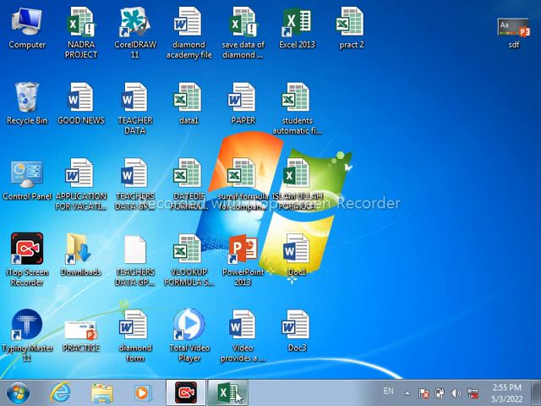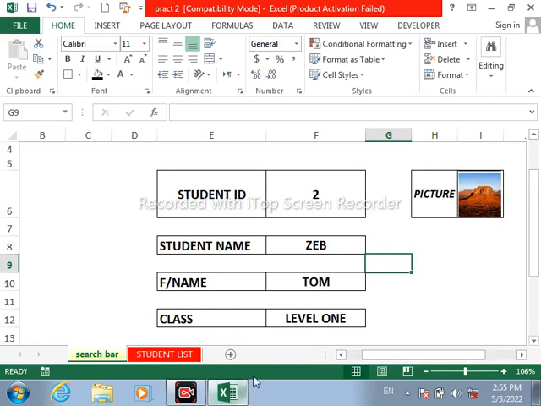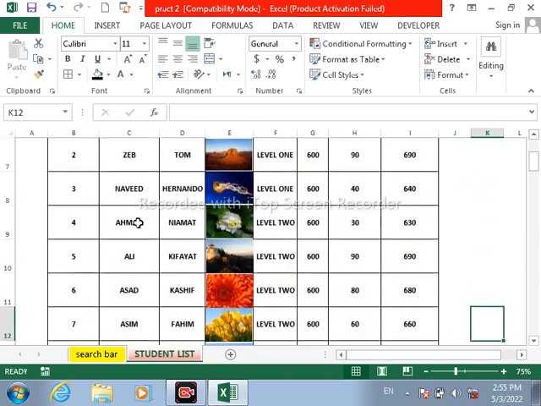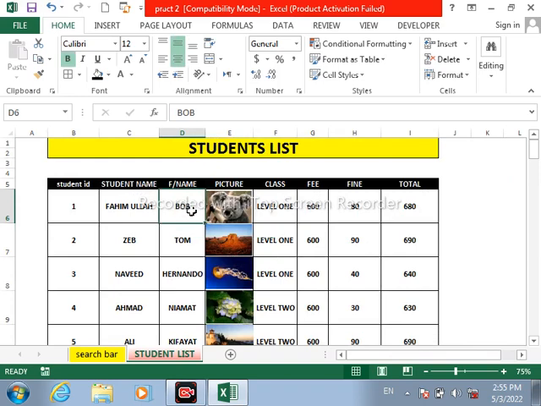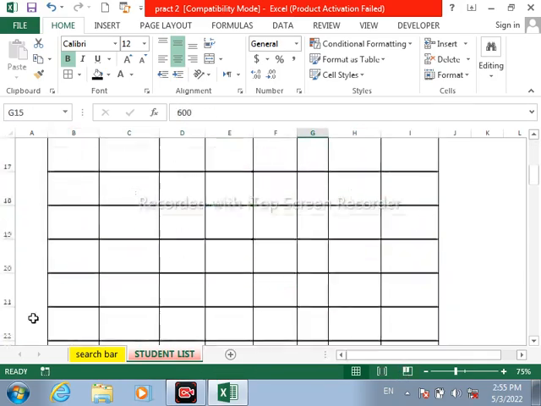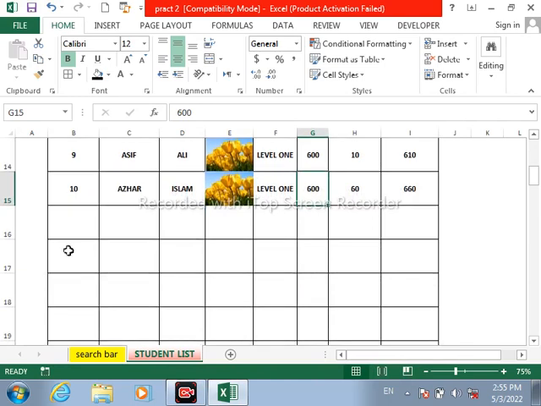So I am going to click on my data which is ready. Here you can see the students list. I have 10 students with their name, father name, picture, class, fee, fine and total. So this is the data of students. I can add more students, but I have already entered 10 students.